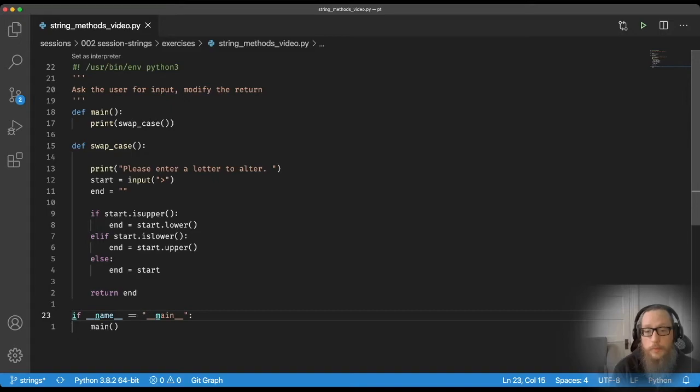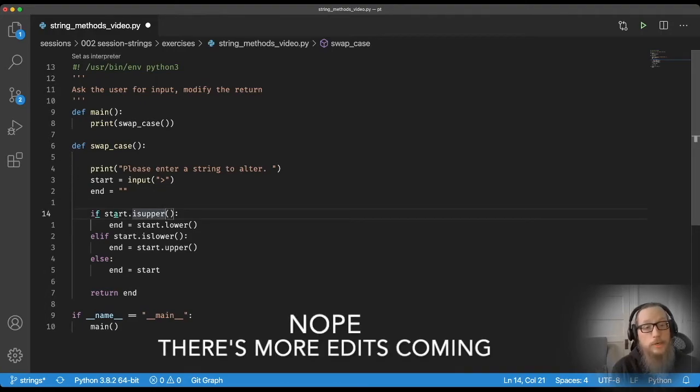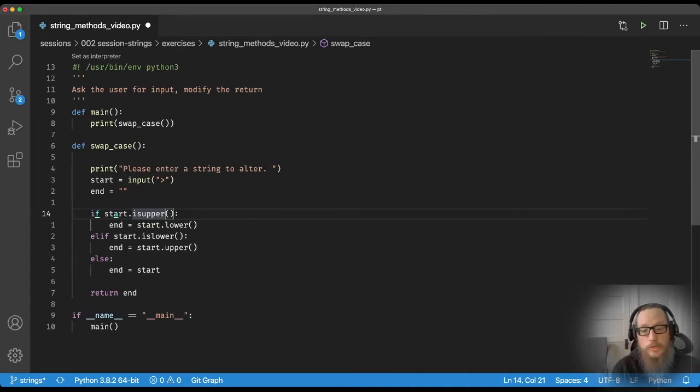To begin, we're going to go up to our print statement where we talk to our user, and change this to "please enter a string to alter," and we're going to ask for input. All of this we don't need to change. This will work just fine inside of our string. The only thing we'll need to do is indent it once we get the string implemented.